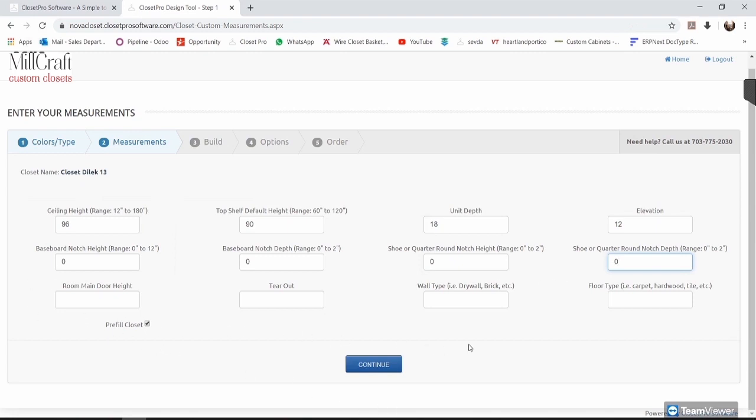And after that, you don't need to specify actually, but if you want to specify the main room main door height, the T-rod, wall type, and floor type, you can just write them in here. You don't need to fill these places. It's not obligatory, but you can still write them if you want, for your design, of course. Okay, so let's continue.